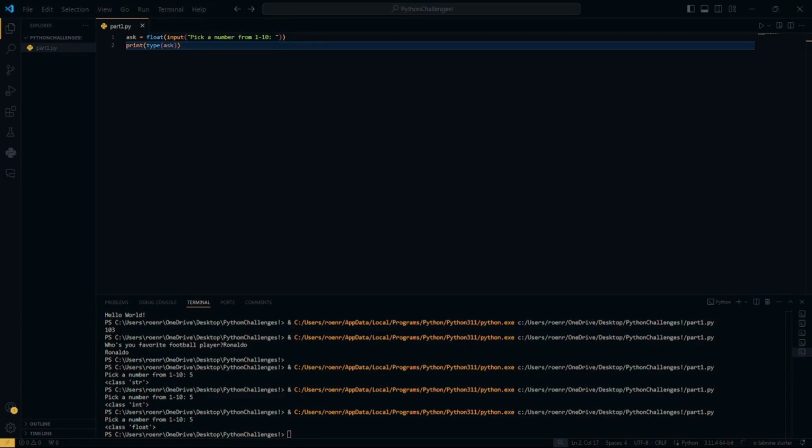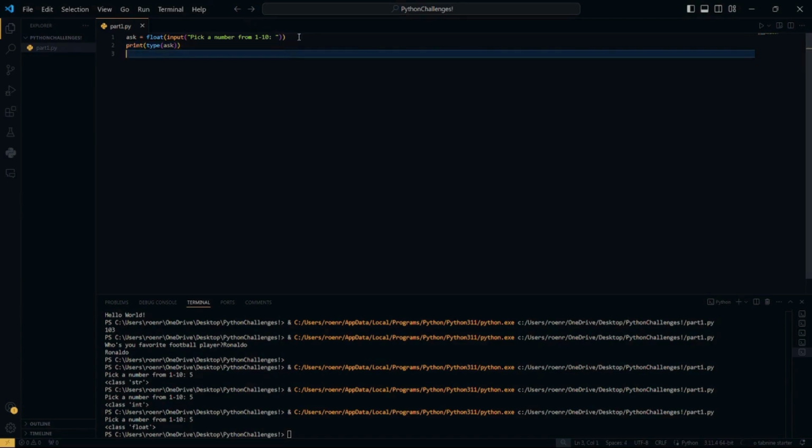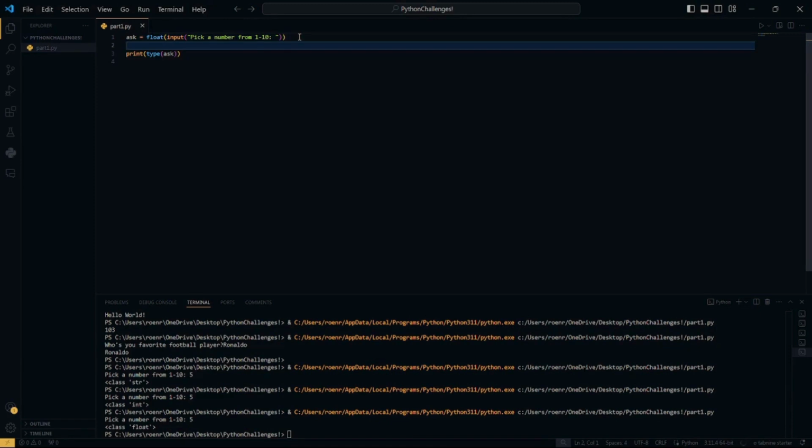The final concepts you need to learn before you make a basic calculator are conditional statements. Conditional statements allow you to execute a snippet of code only if a certain condition is met. In your code, press enter after your ask variable so you make room for your condition, which in this case will check if your number is greater than or equal to 5. In the empty space type if, followed by ask, which is our number that we input, then type a greater than sign and then an equal sign, followed by 5 and then a colon.